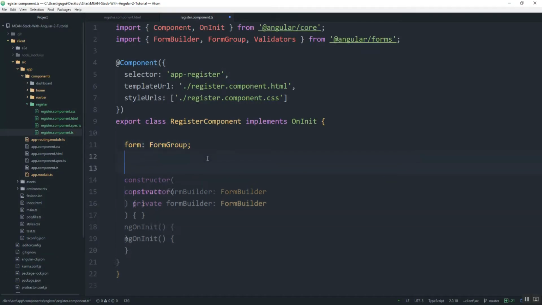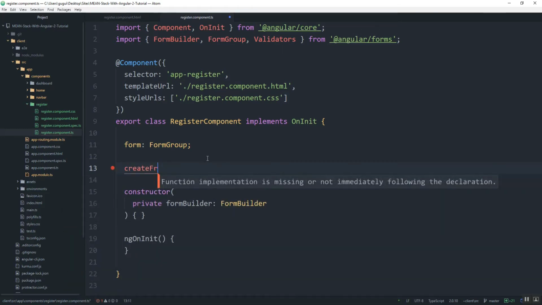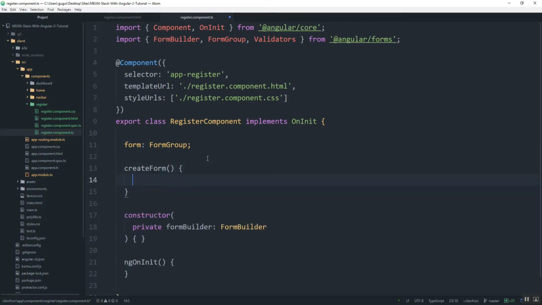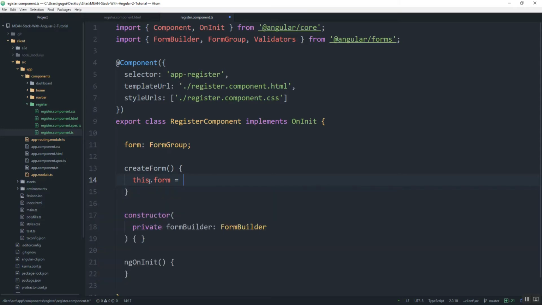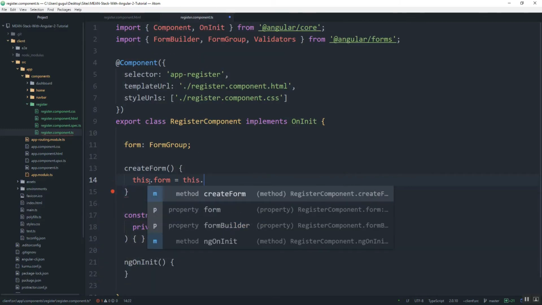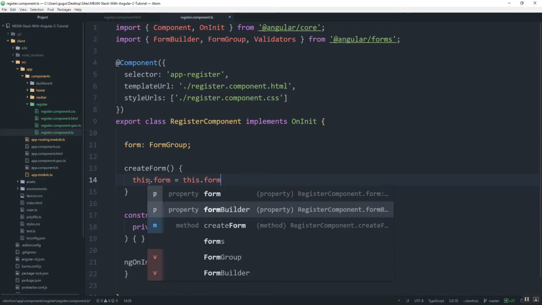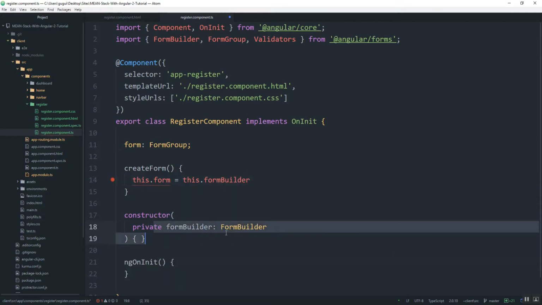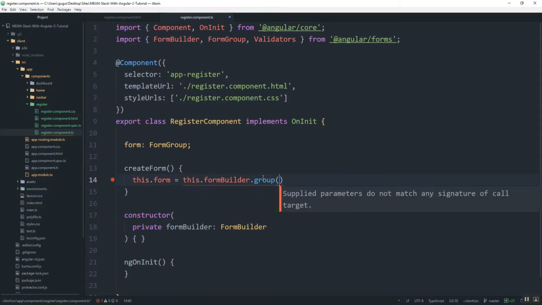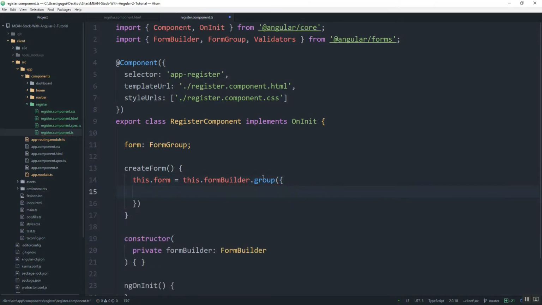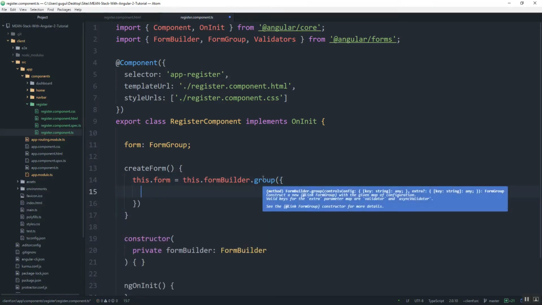So probably the easiest way to do this is to create a function that creates the form for you. So I'll just name it createForm. What we do is assign this new form to the type that we created up here. We'll do that with this.form equals this.formBuilder, which is what we added here to the constructor, dot group, and then pass in an object.